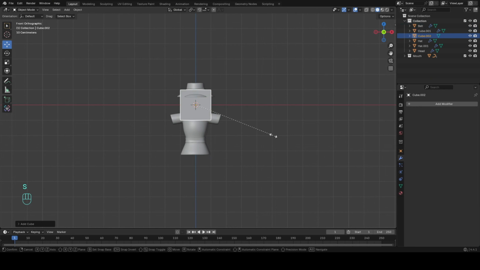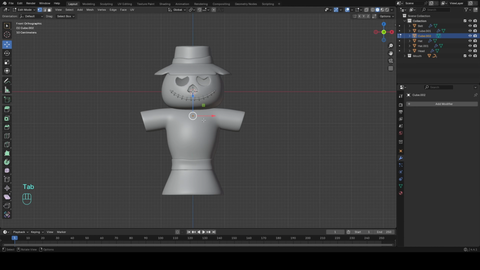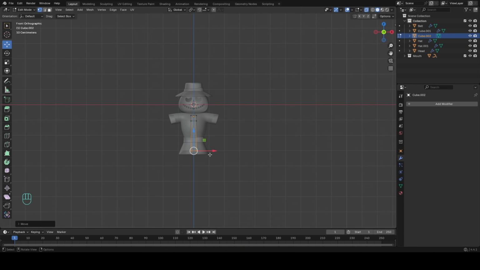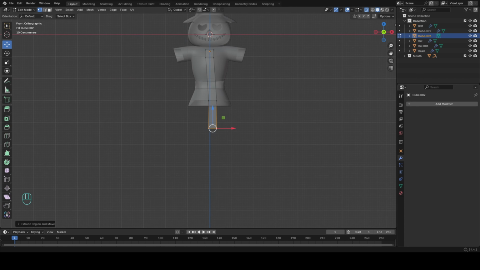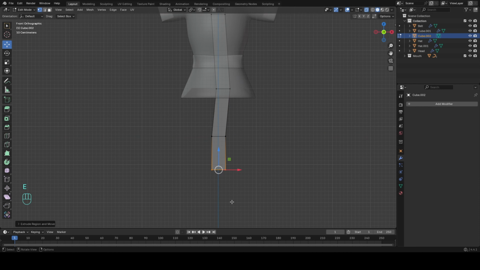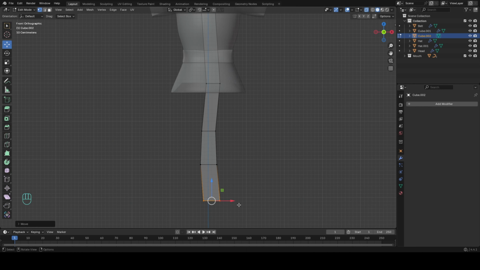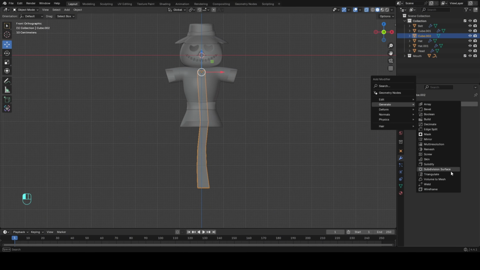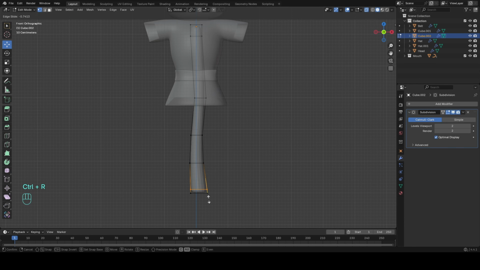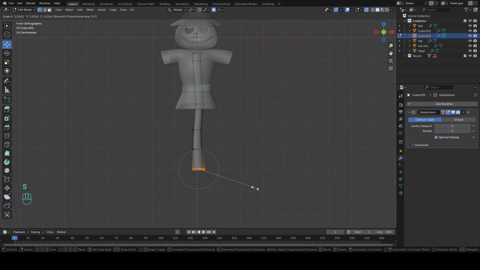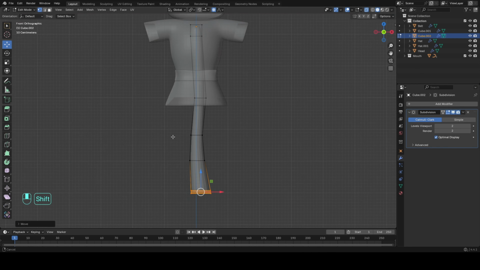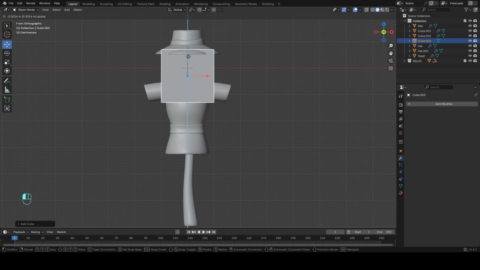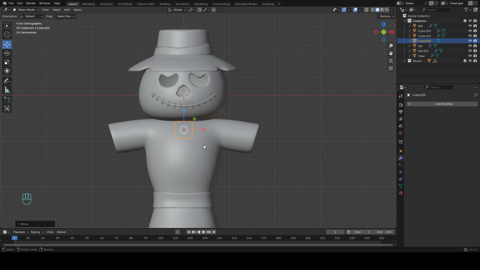Now it's time to add the sticks for the Scarecrow. To model the sticks, add a cube, scale it down, and then extrude it to give it a more organic shape. Do the same technique for the arms.